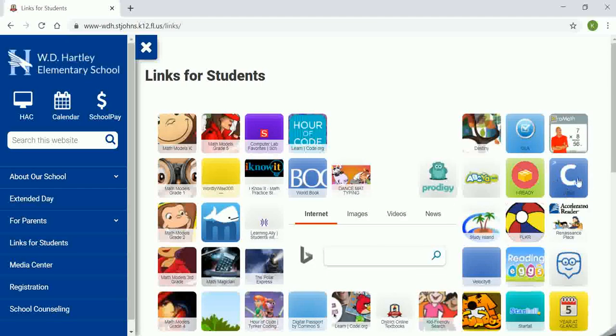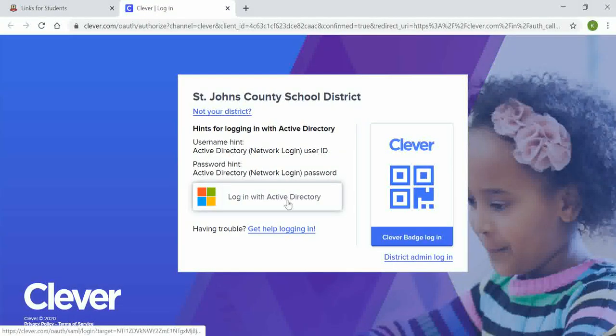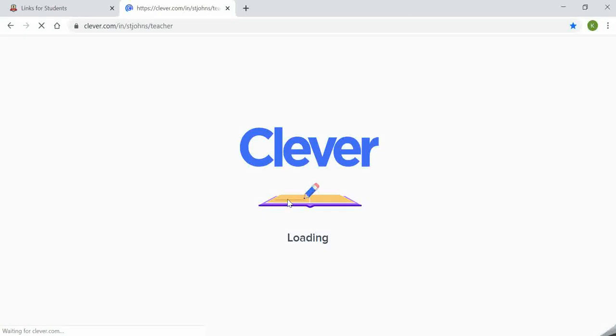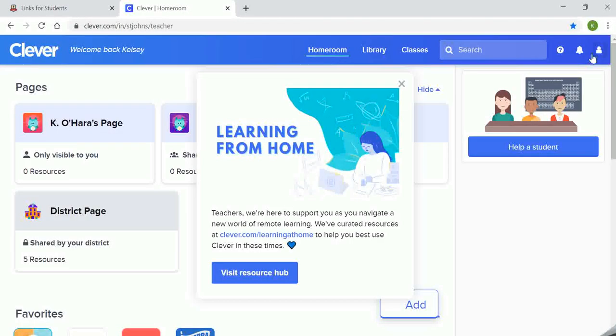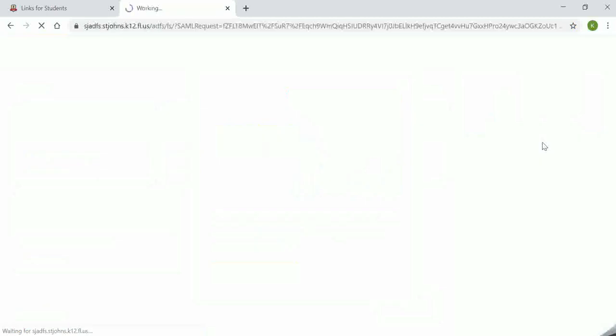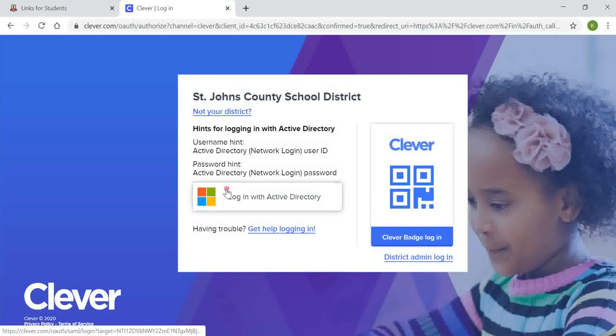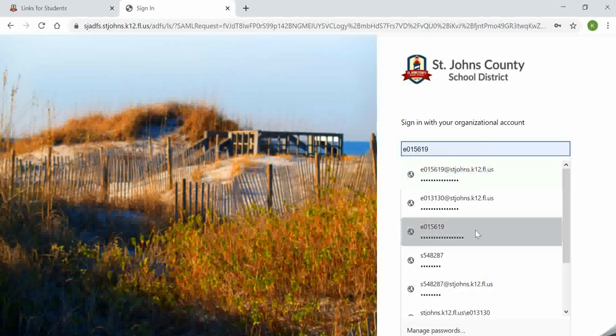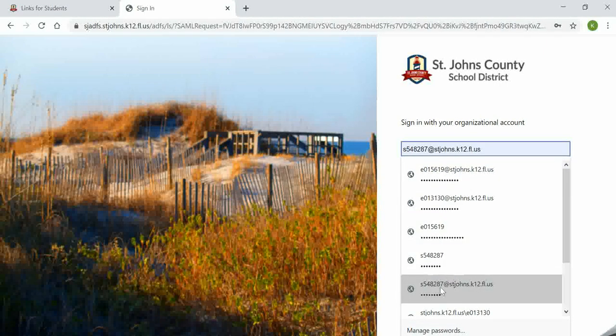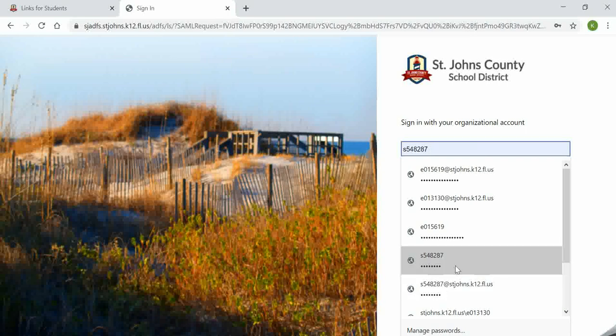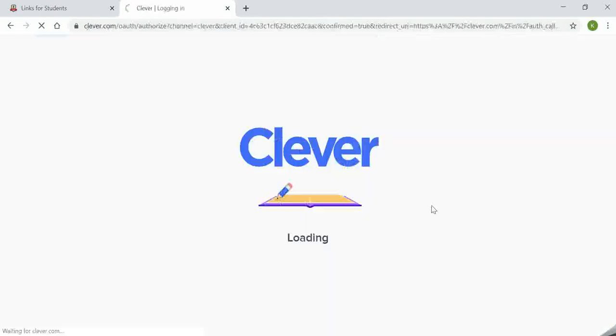And then go over to Clever. Students are familiar with accessing and logging into Clever. It is their S number at stjohns.k12.florida.us and password. I'll go back and show you what that looks like. S number followed by at stjohns.k12.florida.us and password. And sign in.